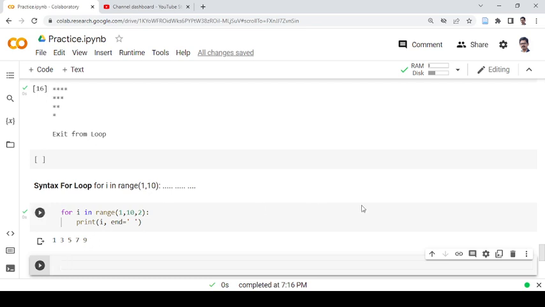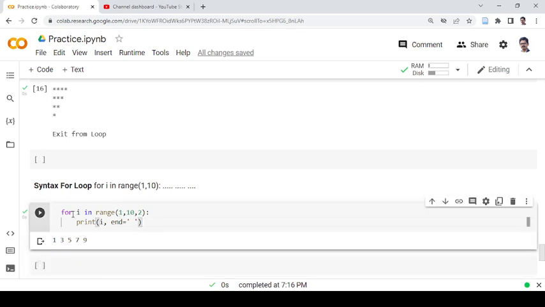This is how you can use the for loop and while loop to repeat any statements a number of times based on conditions.